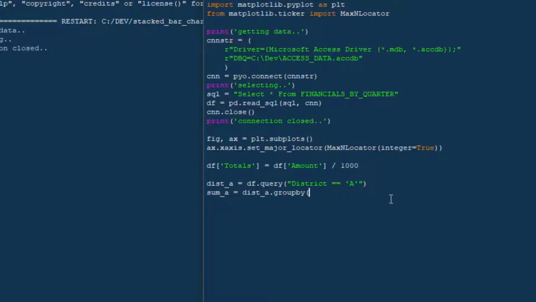We're going to filter our query and create a dist_A variable that holds just the subgroup with district A. Then we'll create a sum_A data frame that is basically a group by the year, summing up the values within each year. So it's a very simple little data frame. We'll do the same with our district B and the same with our district C.